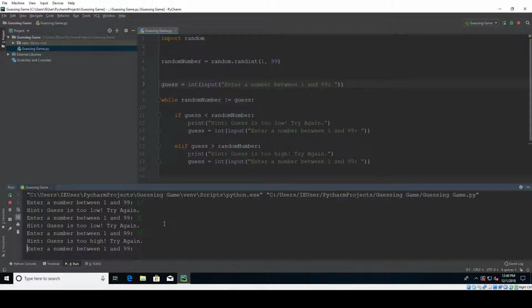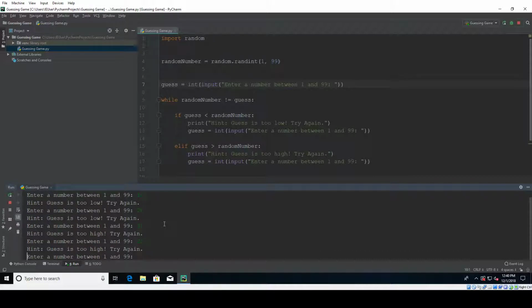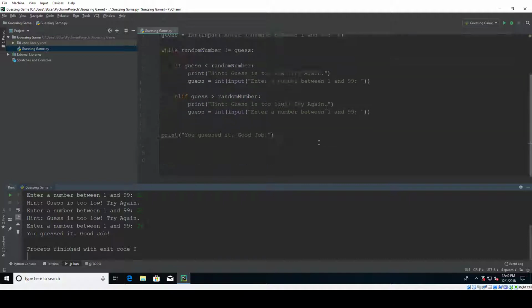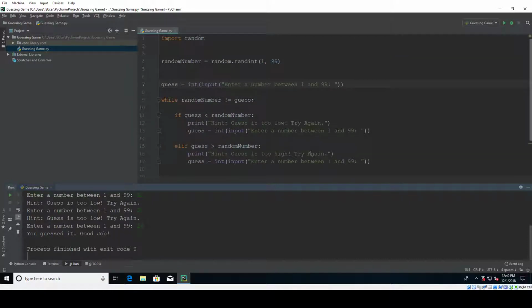Oops. Your guess is too high, so we know it's between 20 and 30. Now I'll try 25. Your guess is too high, so maybe 22. Your guess is too low, 23. It's either 23 or 24. Nope, so it's 24. Oh, you guessed it. Good job. And that's the program.